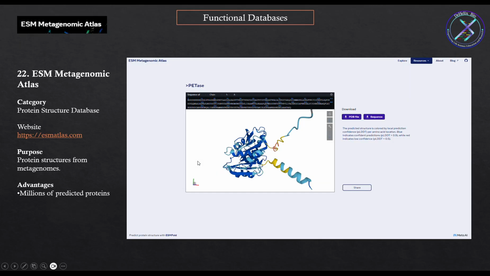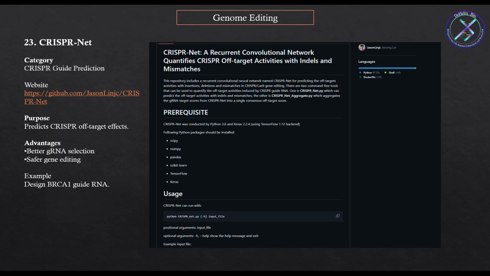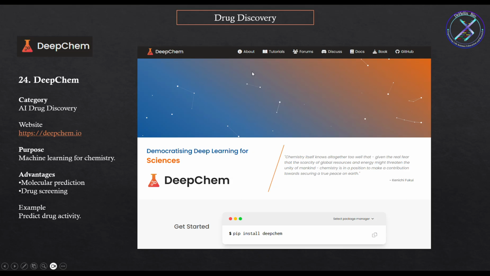And then we have ESM Metagenomics. It's a protein structure database, and it is used for protein structure prediction from metagenomes. We have CRISPR net for genome editing, and it's available on GitHub. We have to download this package, and it's available only for Python, and we can use this for designing CRISPR guide RNAs for different genes.